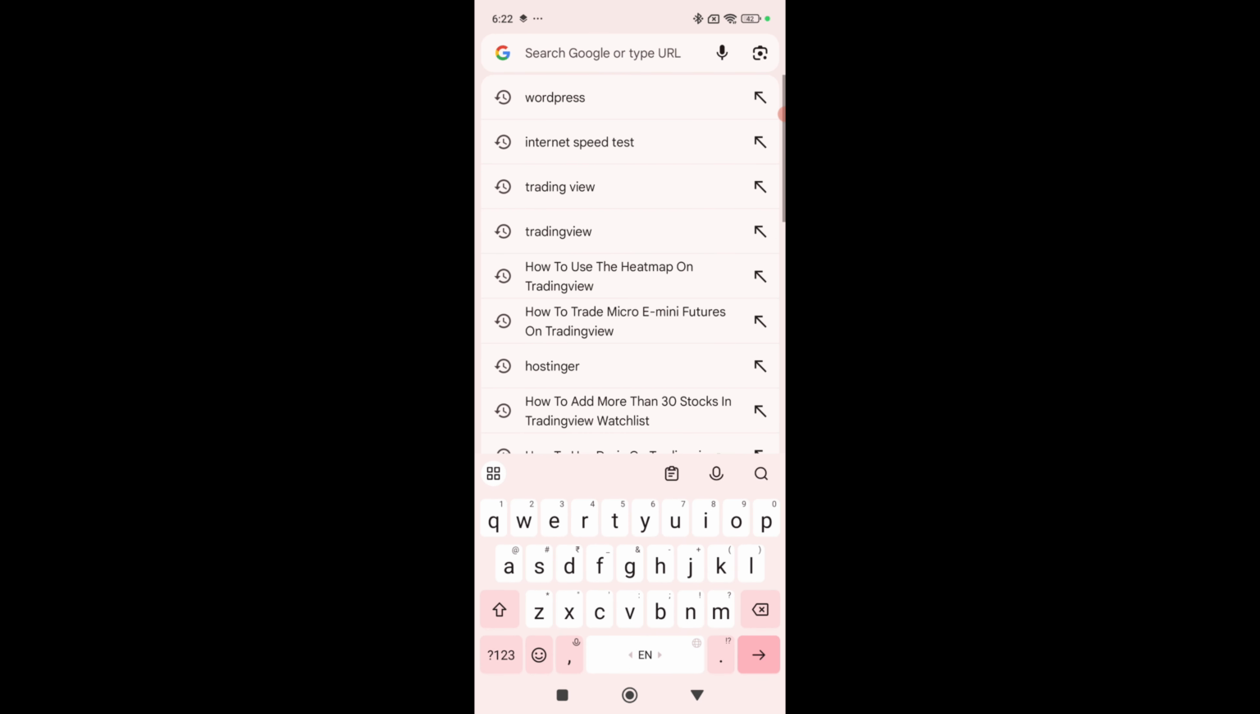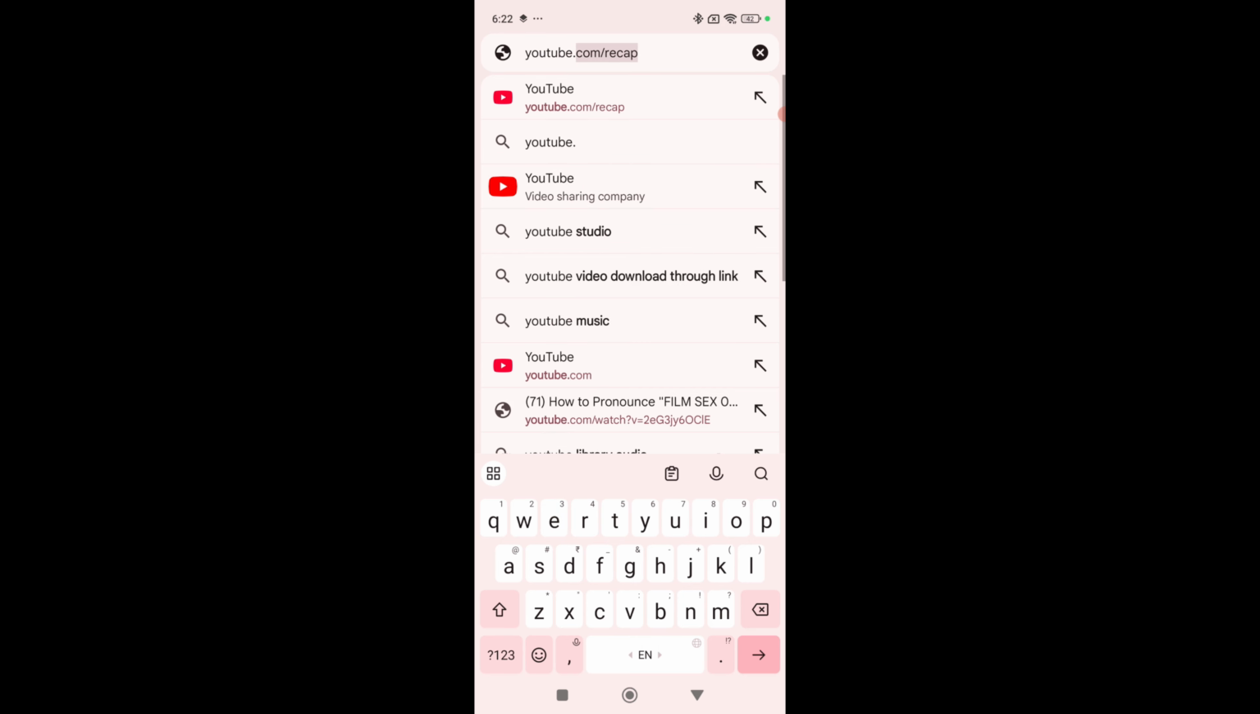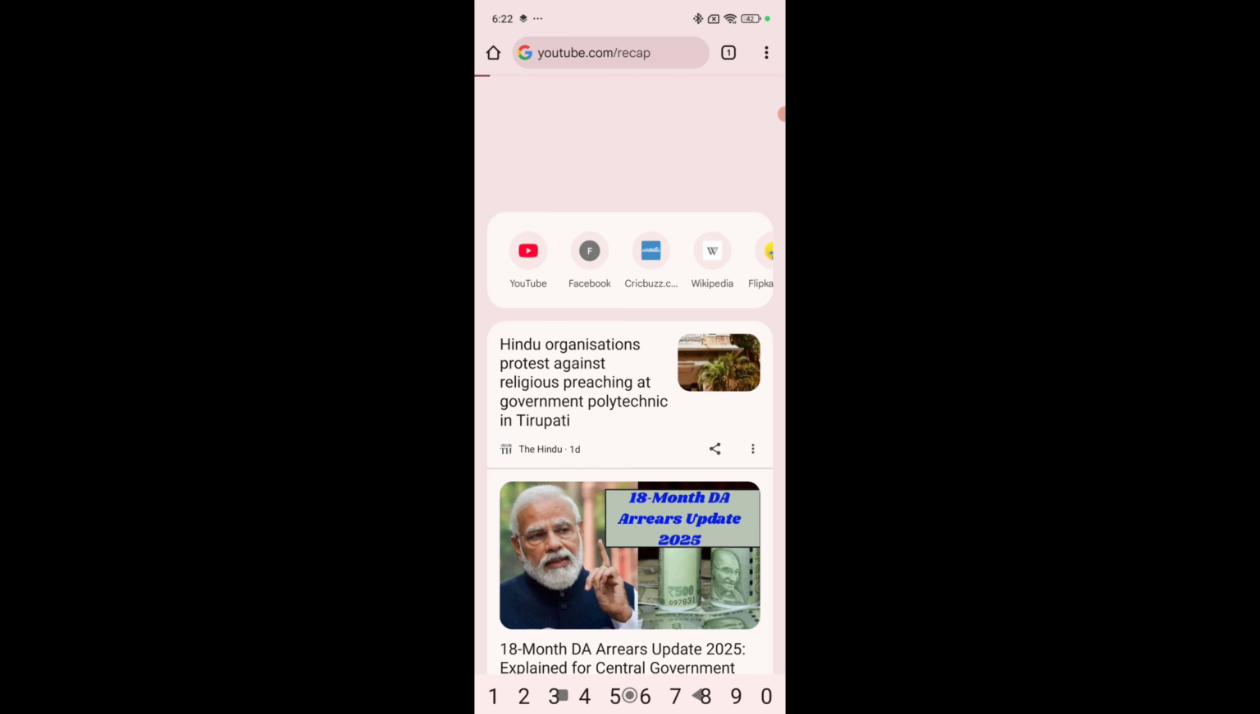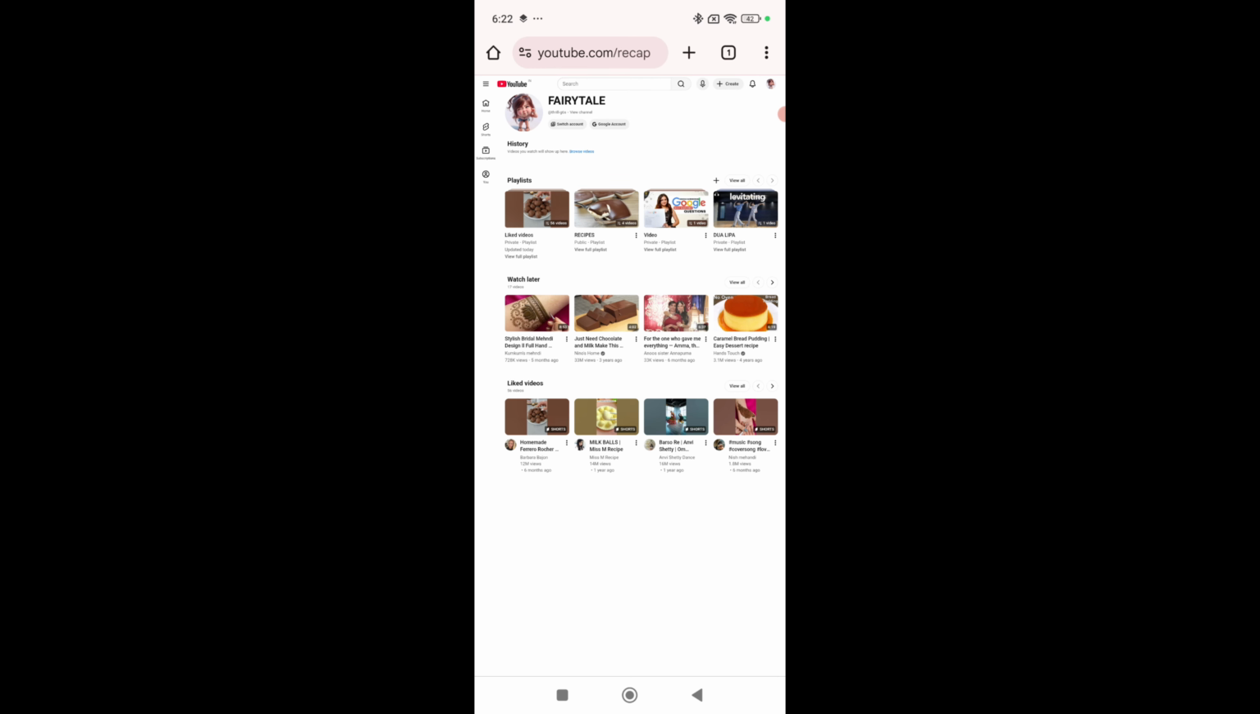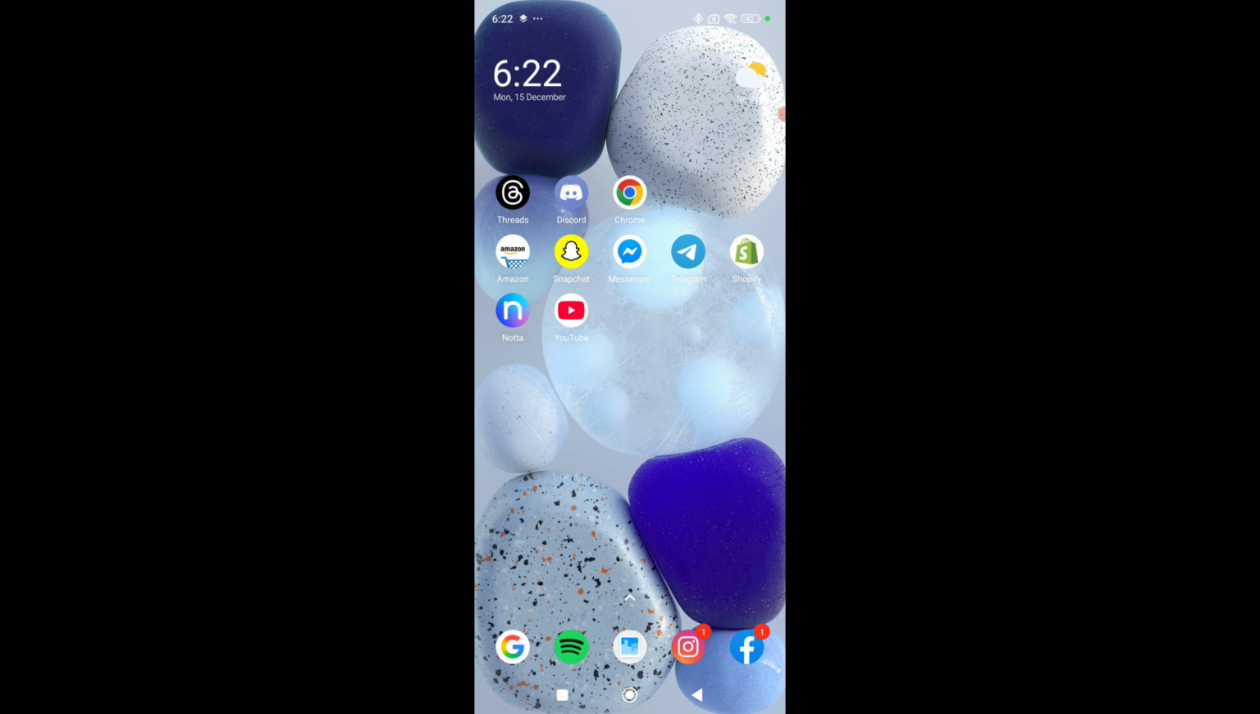You can search for youtube.com/recap like this, and from here it will give you a pop-up that says to open your YouTube app to see your YouTube Wrapped 2025. If not, you need to wait a few days because YouTube is rolling out this feature globally, so it may take some time for a few users.